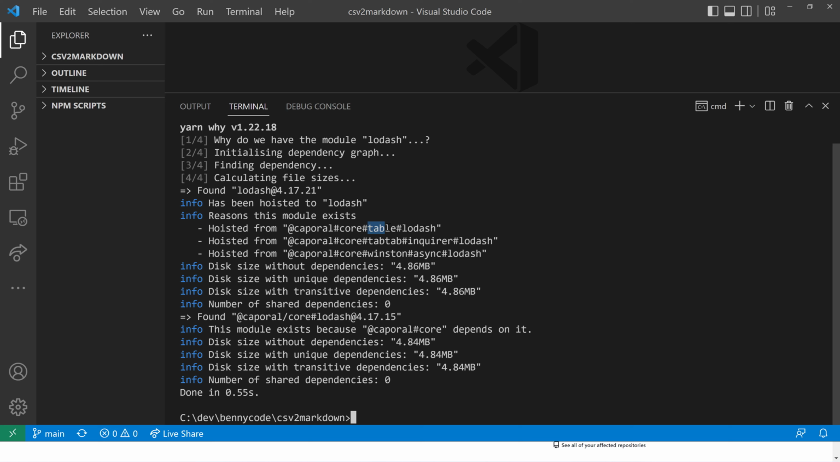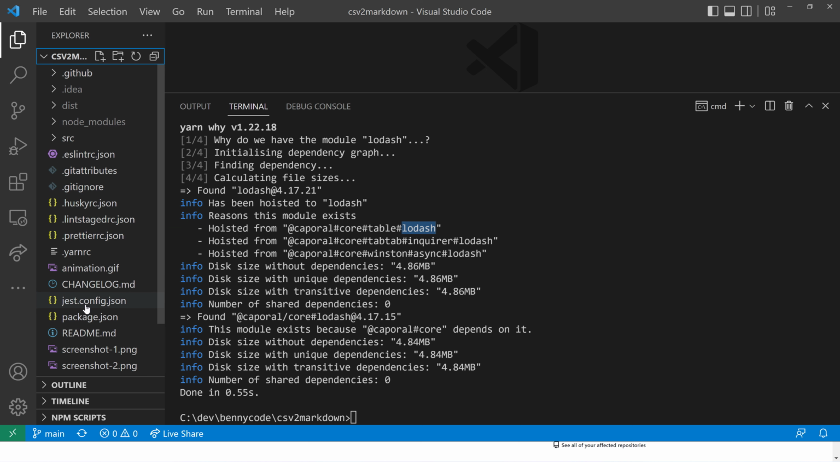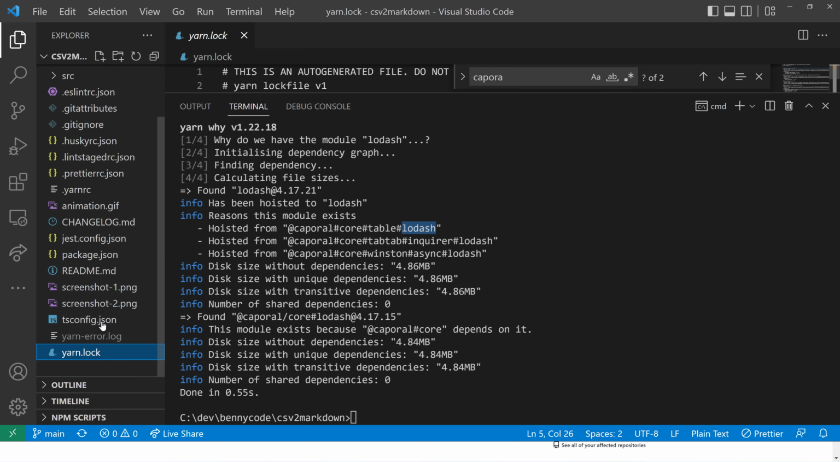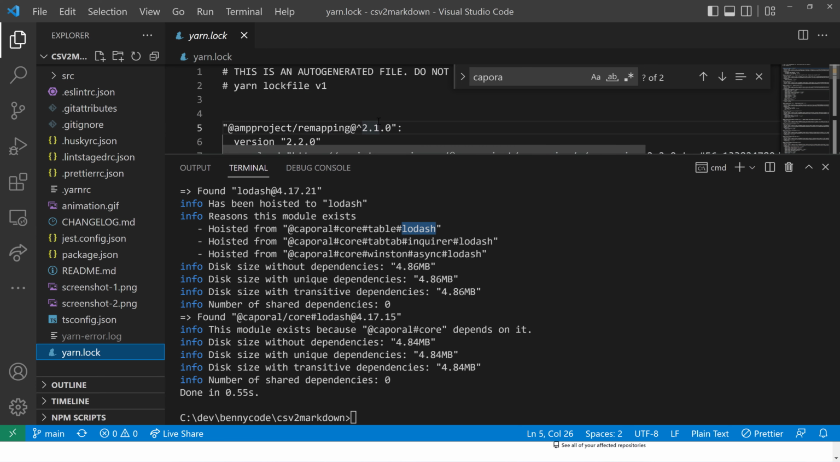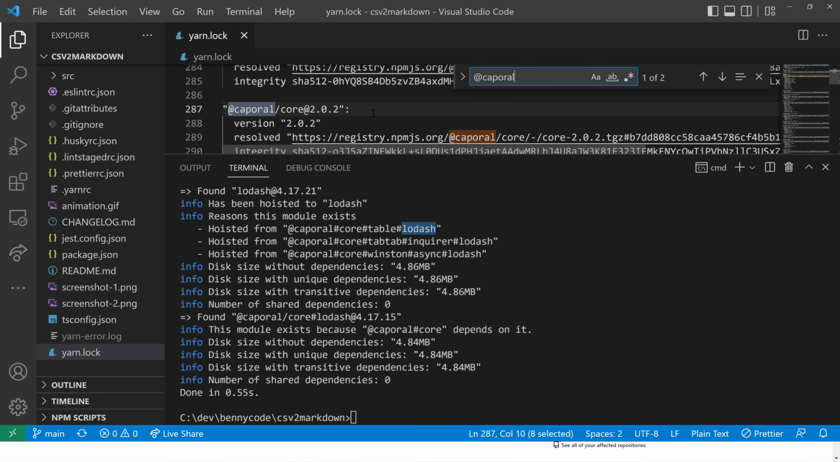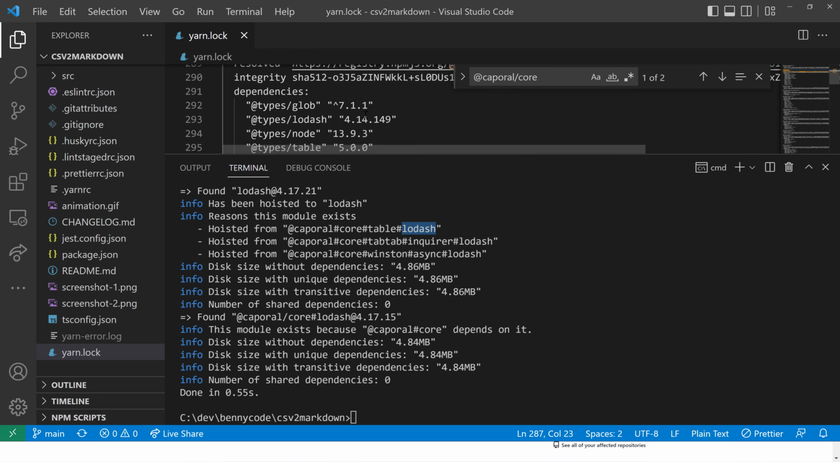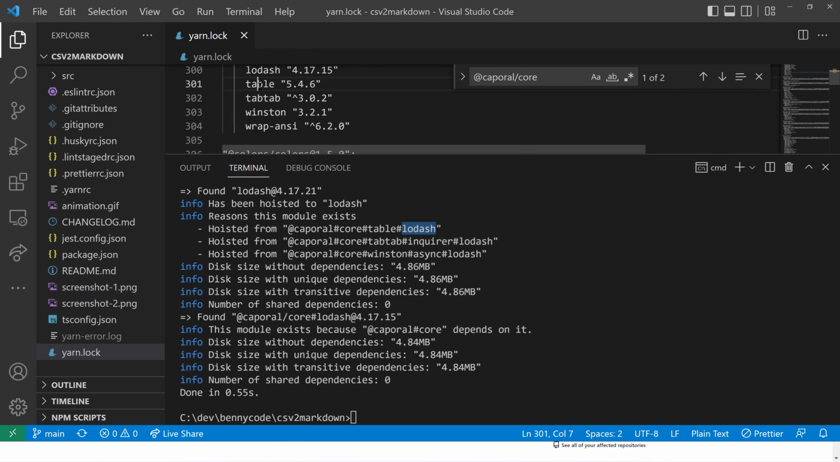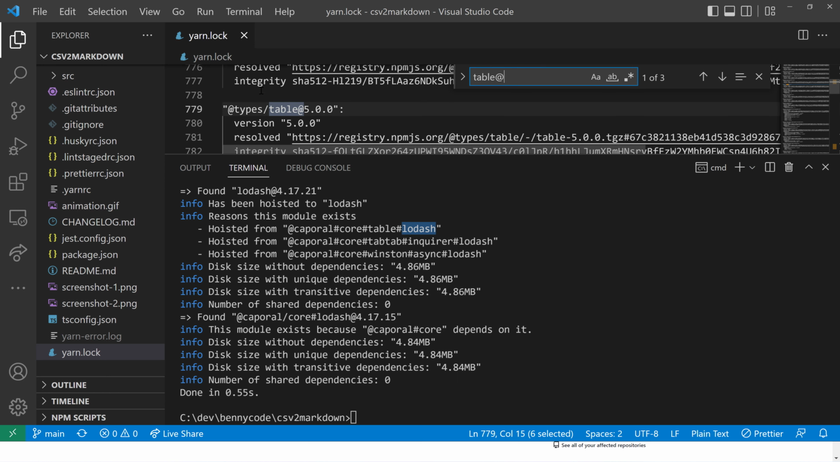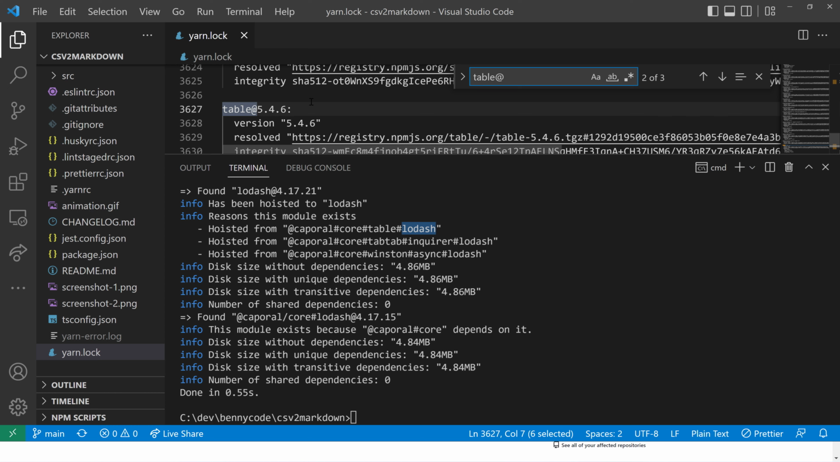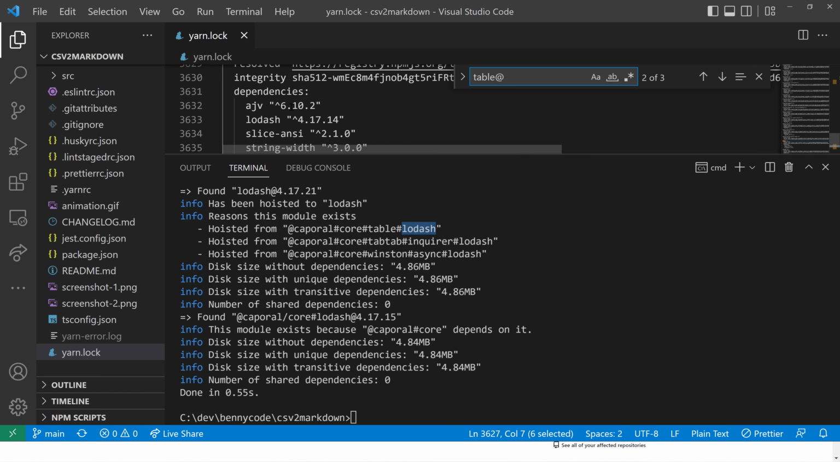Let's see how dependency resolution works. We have table that requires Lodash, and they all come from a dependency inside of Caparo Core. So when we open the yarn.lock file, we can look for Caparo Core, and there we will find a dependency on table. Here we can see that Caparo Core depends on the table package, which is defined with version 5.4.6. And table version 5.4.6 itself has a dependency on Lodash version 4.17.14 with a little caret as prefix.